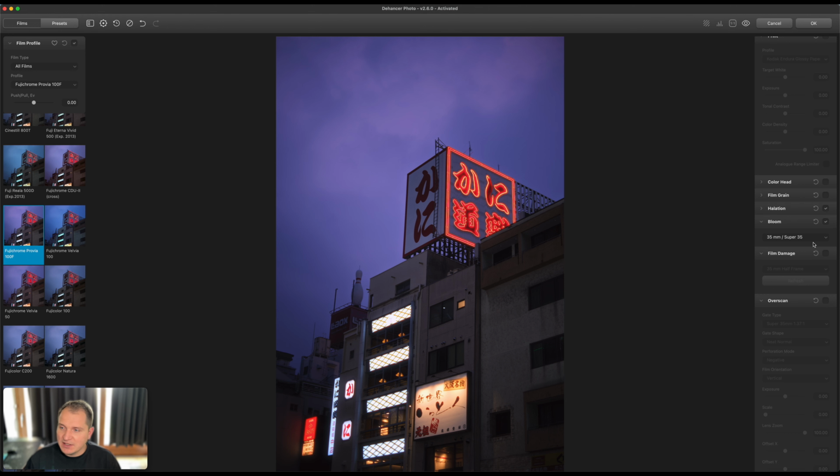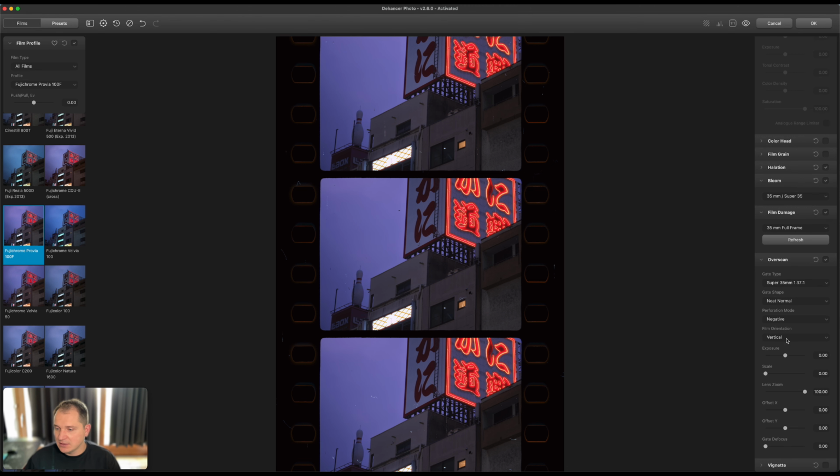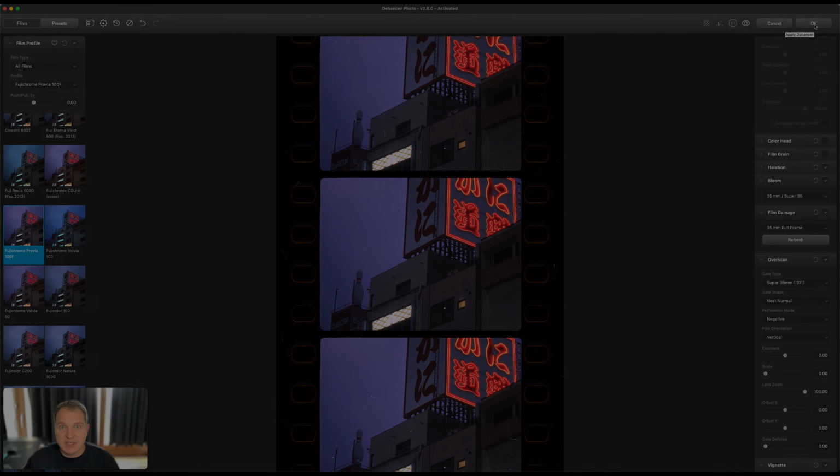Bloom works exactly the same, film damage as well. As you can see, there is some additional film damage here. You can also add the overscan and vignette, of course. So in general, it's the same things that you can do in the DaVinci Resolve plugin, but now it's a separate plugin for Capture One or Lightroom, and you have to make an additional TIFF file to apply it. So that's it, folks. That's it for the photo plugin. See you in a second.